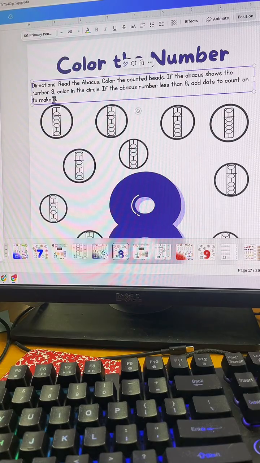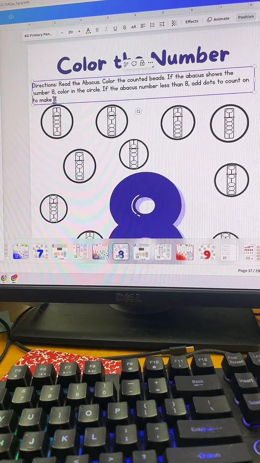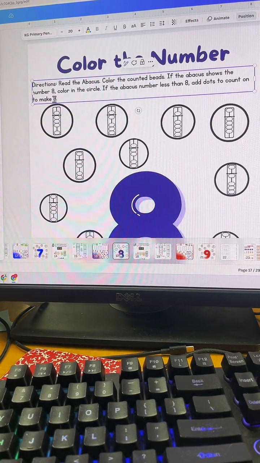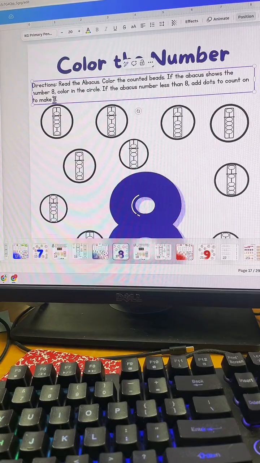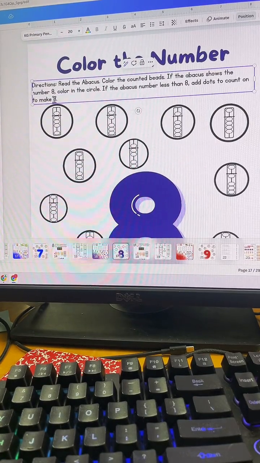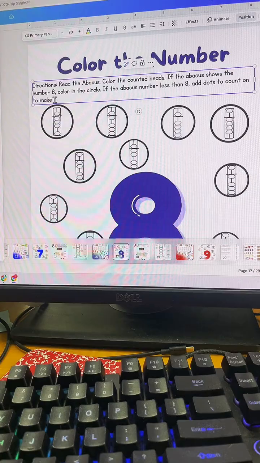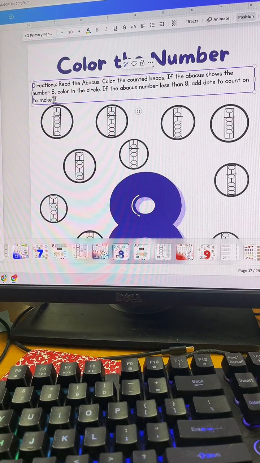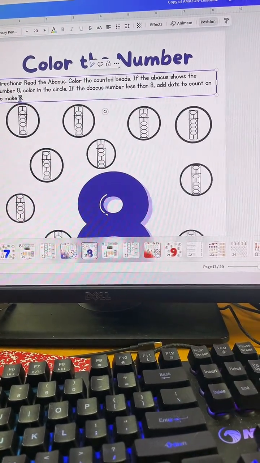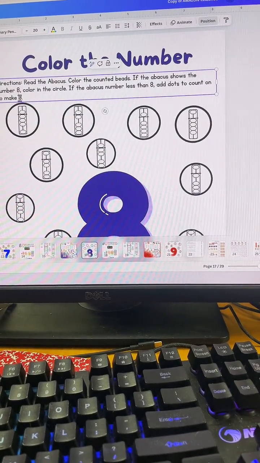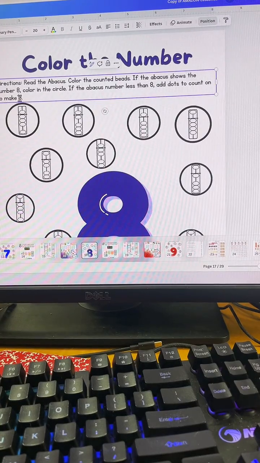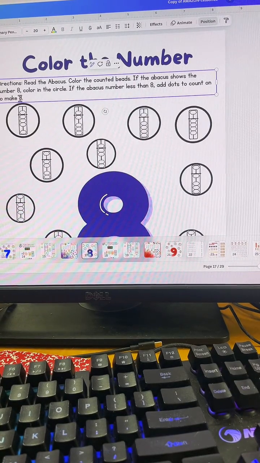If the abacus shows the number 8, color in the circle. If the abacus number is less than 8, add dots to count on to make 8. I think I like that. Okay, so that's my worksheet. I think that's better. Anybody have questions?